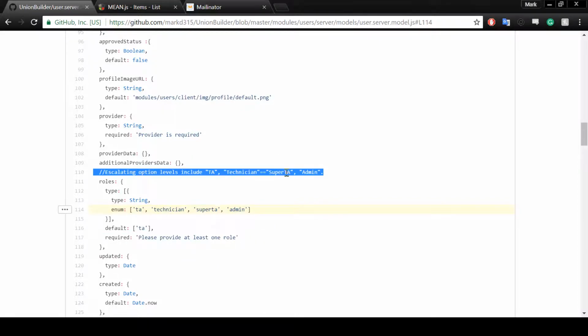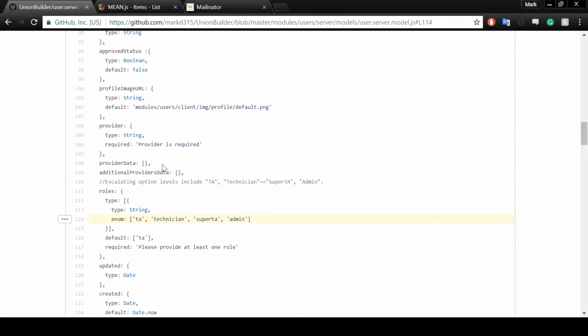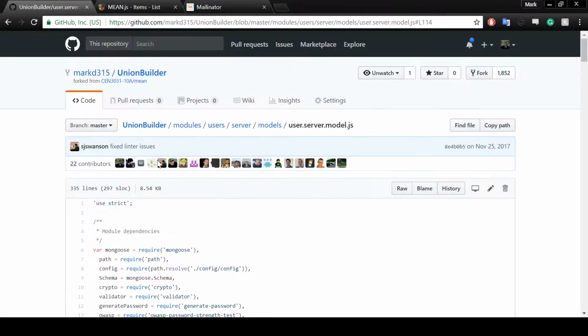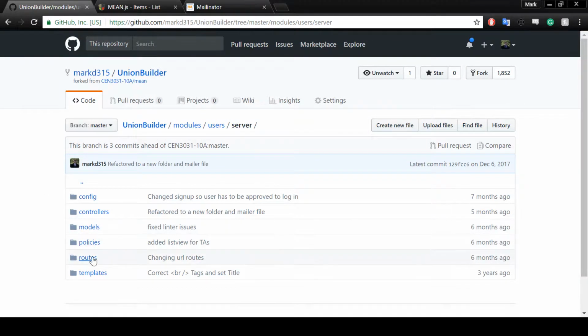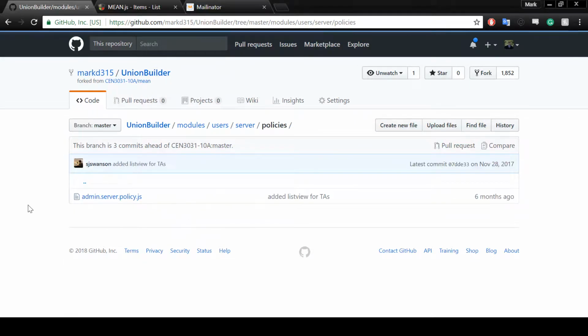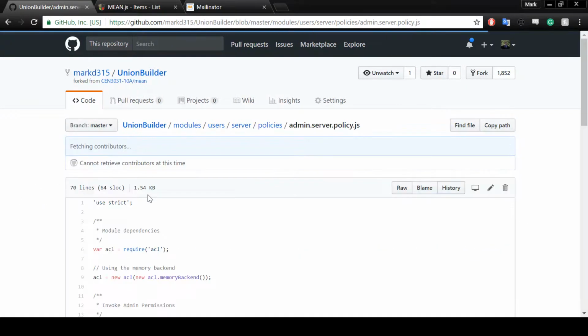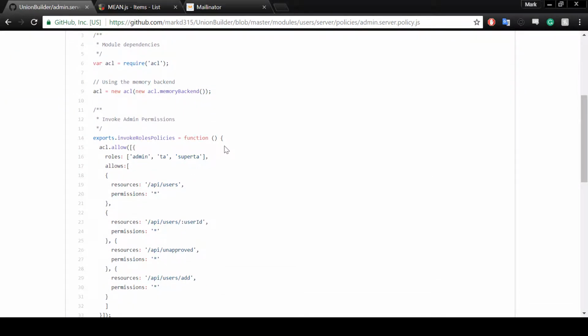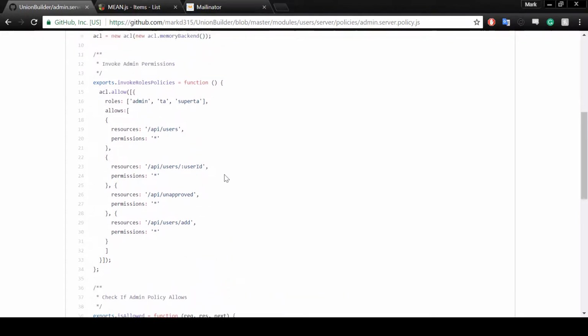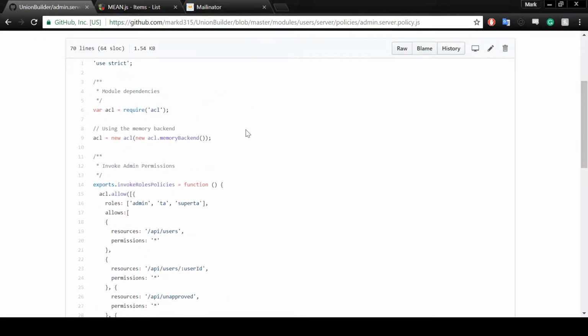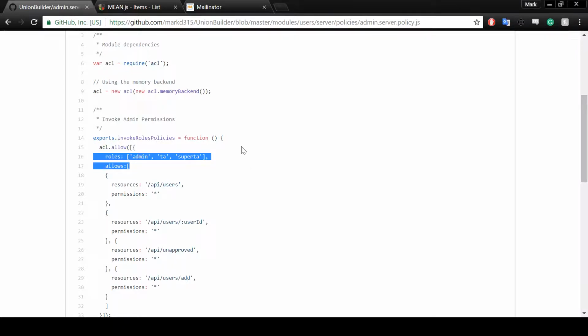Technicians and super TAs had pretty similar responsibilities, so there's a comment in there talking about that. I think they were a little bit different by the end, but policies. So again, this is the policy for admins, so you'll notice it's going to make sure that people are actually admins, right? At least for some of this stuff. I don't know. Maybe there's some other stuff going on here. Roles: admin, TA, super TA.